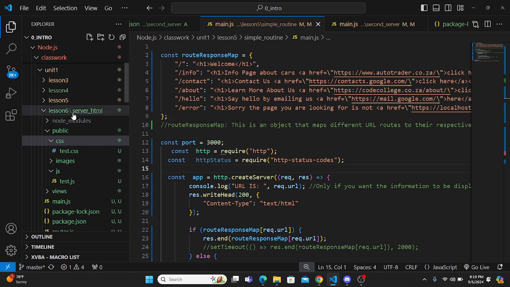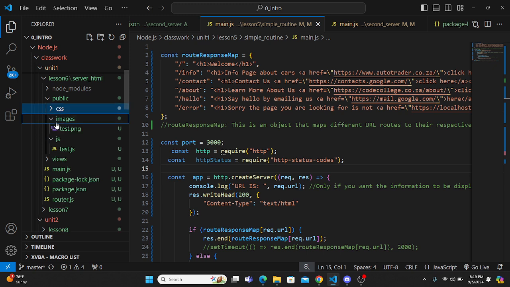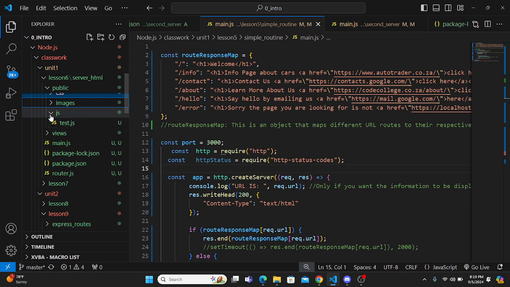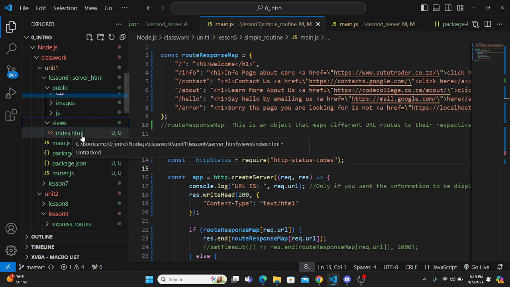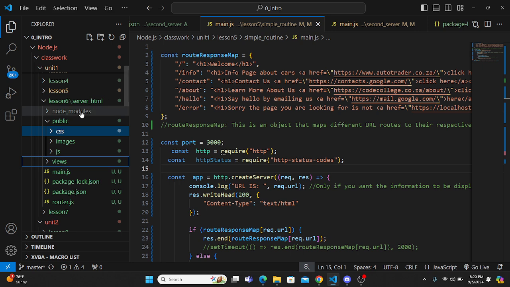So we have lesson 6. Under the lesson 6 folder we have a folder called server HTML, which has the public folder, and the public folder has a subfolder with CSS, which has a file called test.css, and then we have a folder called images, which has a picture, and then a folder called js, which has test.js. Then we have the views, which has the file called index.html, and then we have main.js, and then we have router. And then I'm just going to go inside.